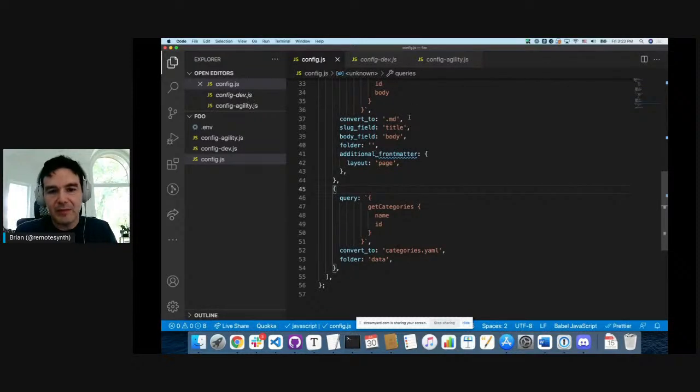Other than that, the details are very, very similar. Again, I don't have to specify a slug field. If I didn't specify a slug field, I'd have to give it a file name here and then get rid of this. But since I'm not, it's going to use the slug to do that.